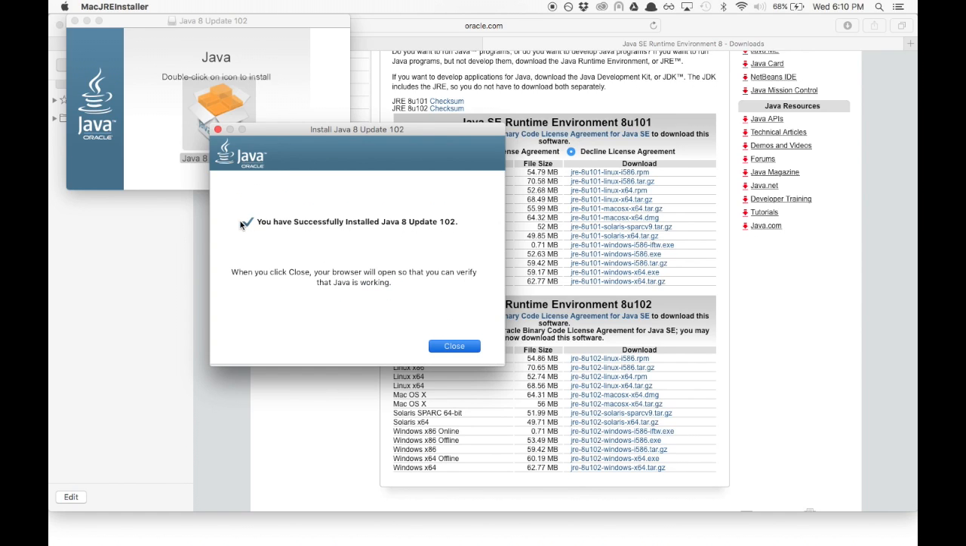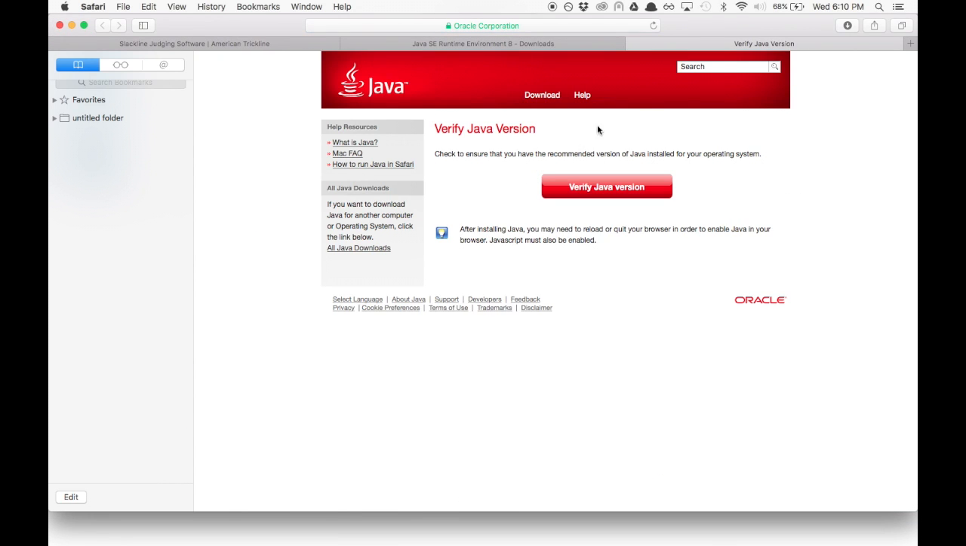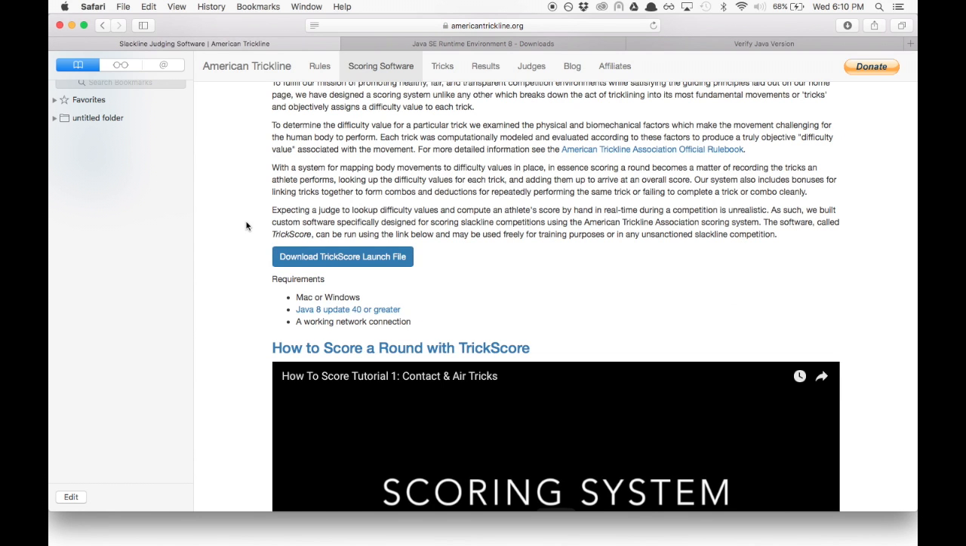Okay, so now we've successfully installed Java. So I can close this and I'm going to go back to the American Trickline website here. And now that I have Java, I'm ready to download the launch file for the scoring software. So I'll click this button and it will download very quickly.